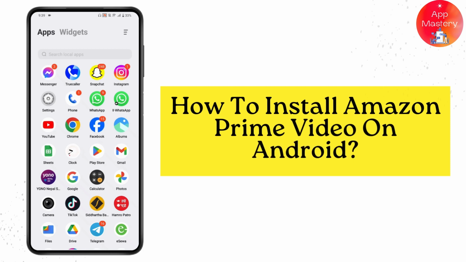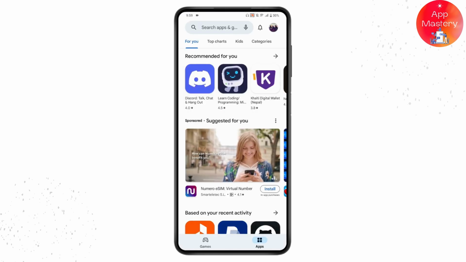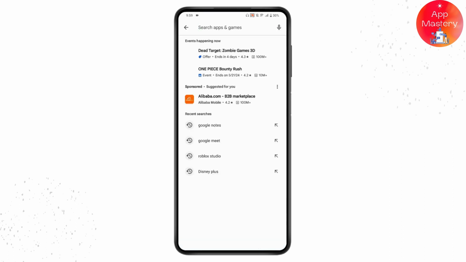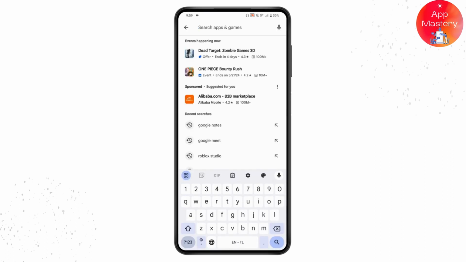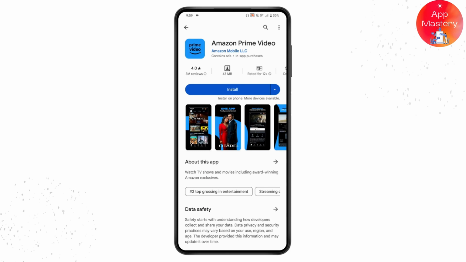So if you want to install Amazon Prime Video on an Android device, first check your internet connection, and once you have a stable internet connection, simply open up your Play Store. Once you open your Play Store, go for the search, which is on the upper side, and then search for Amazon Prime Video. Once you've searched for it, you will have the Amazon Prime Video application.